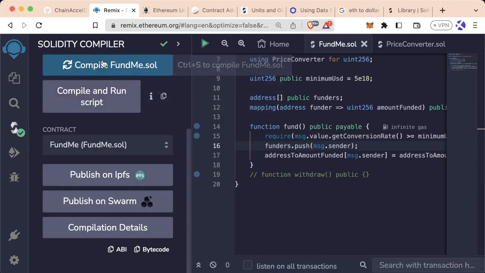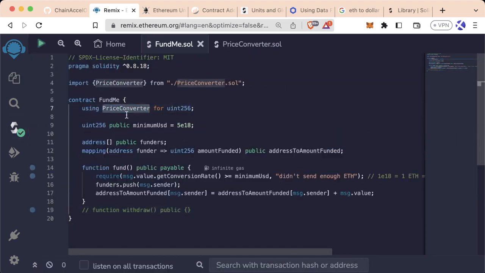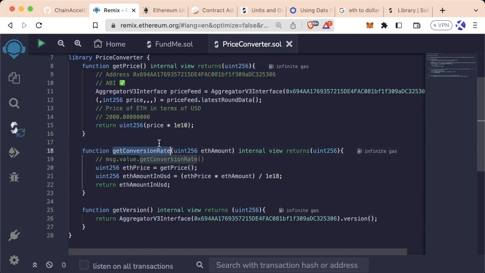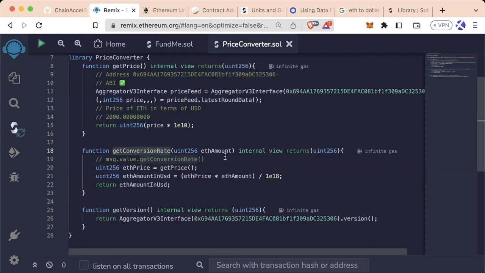And now, if we compile this, this is going to compile successfully. This works because we're attaching the price converter library to all uint256s. So now all uint256s have access to this getConversionRate function. And since message.value is a uint256, it can call .getConversionRate and it'll pass itself, so that message.value, as the first input parameter to the function here.